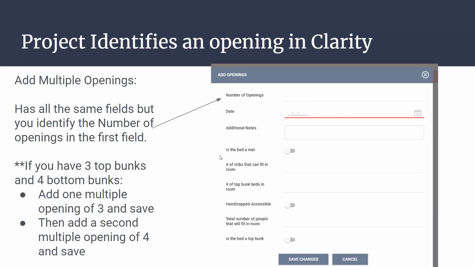So if you have multiple beds but they are the same in characteristics, like 3 top bunks, the multiple openings option is where you can put 3 top bunks and save it. And if you have 2 bottom bunks, you would go in and add multiple openings again, put 2 bottom bunks, and save those changes. If you had 5 beds and the makeup was 3 top bunks and 2 bottom bunks, you would go into add multiple openings twice: the first for the set of top bunks and the second for the set of bottom bunks.